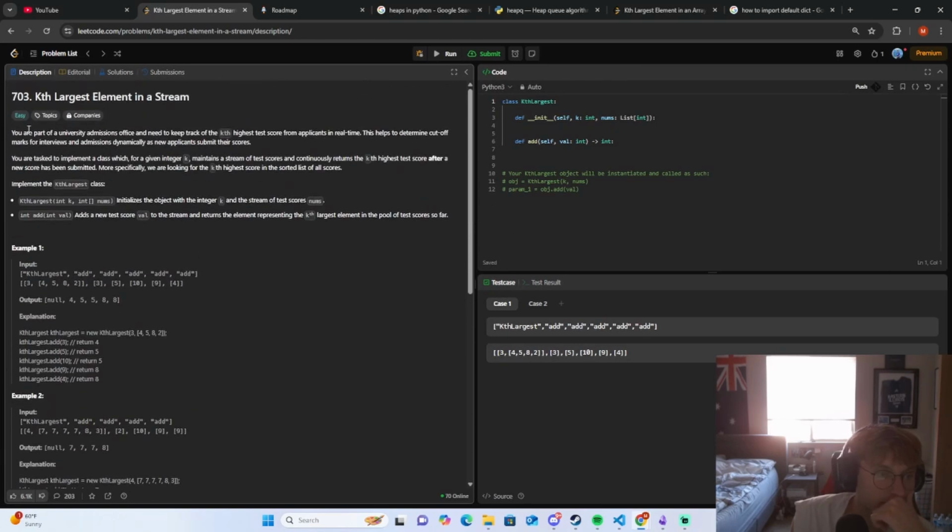Okay. You're part of the University Admissions Office and you need to keep track of the kth highest test score from applicants in real time. This helps to determine cutoff marks for interviews and admissions dynamically as new applicants submit their scores. You're tasked to implement a class which for a given integer k maintains a stream of test scores. It continuously returns the kth highest test score after a new score has been submitted. More specifically, we are looking for the kth highest score in the sorted list of all scores.